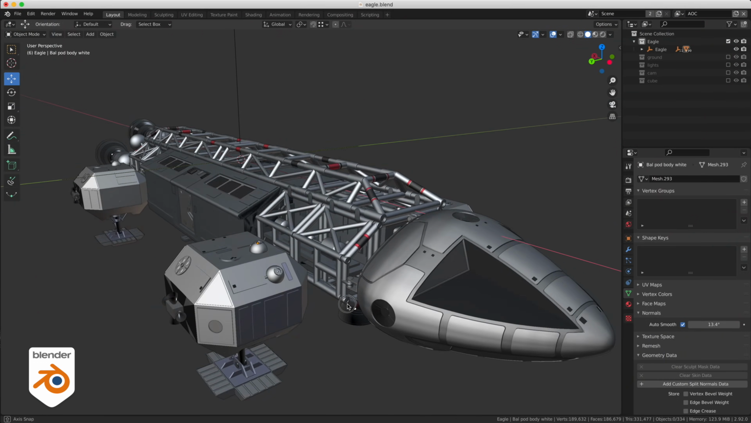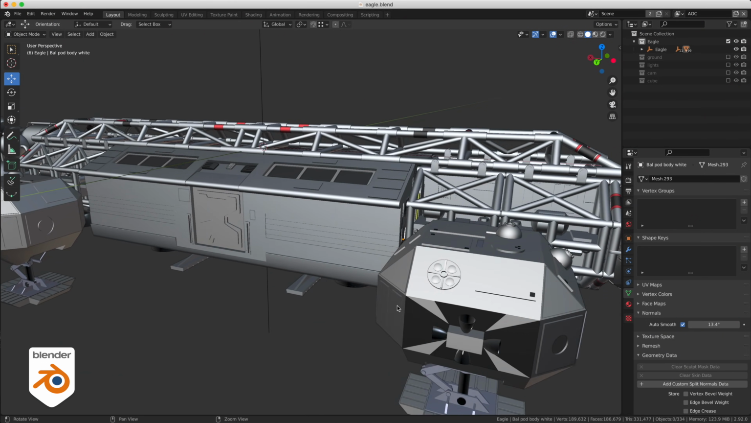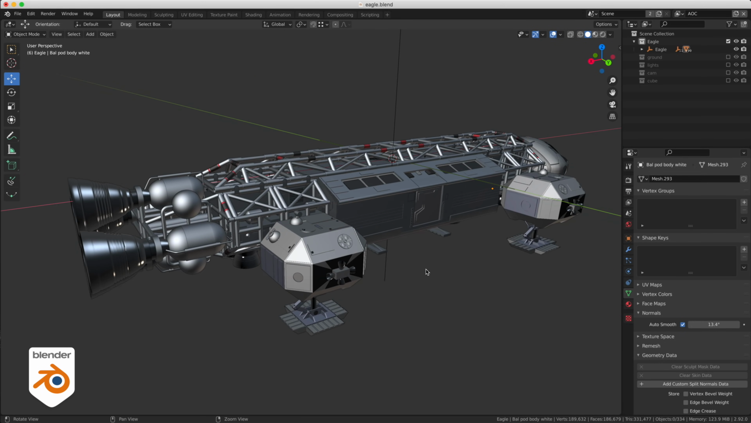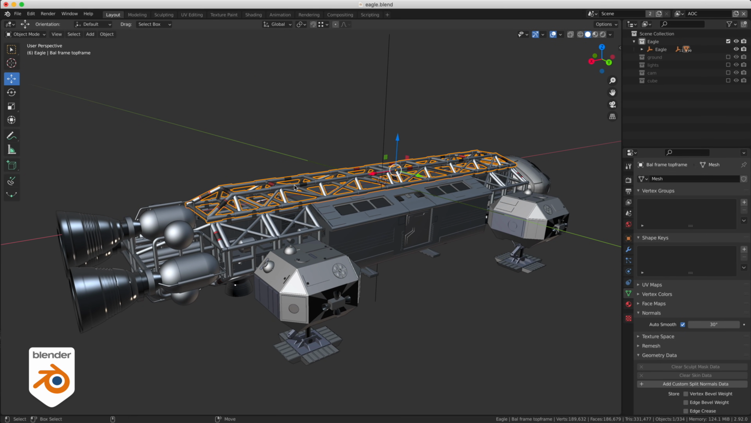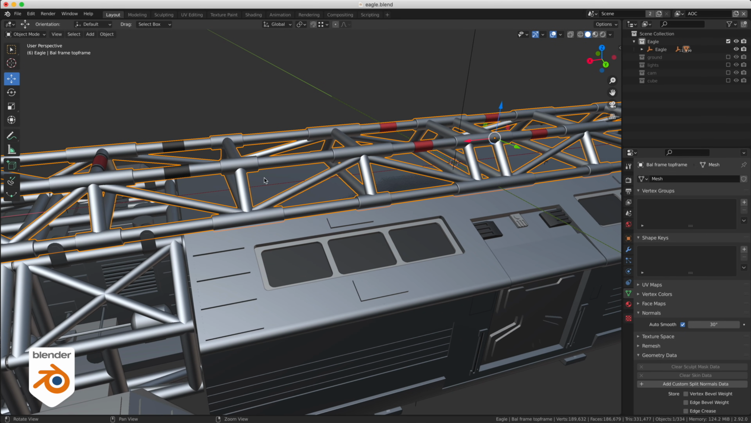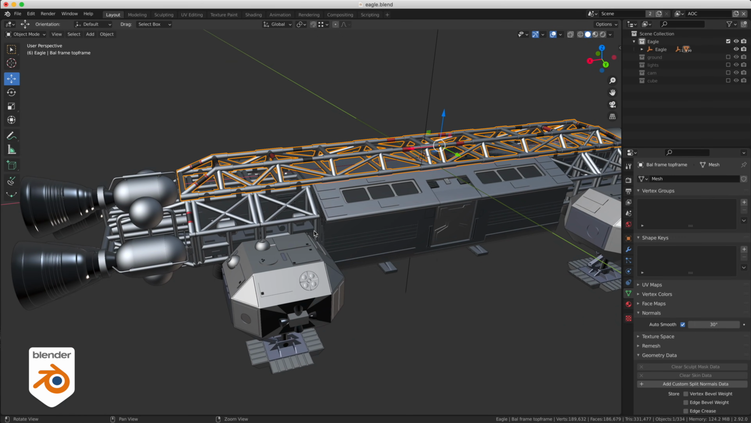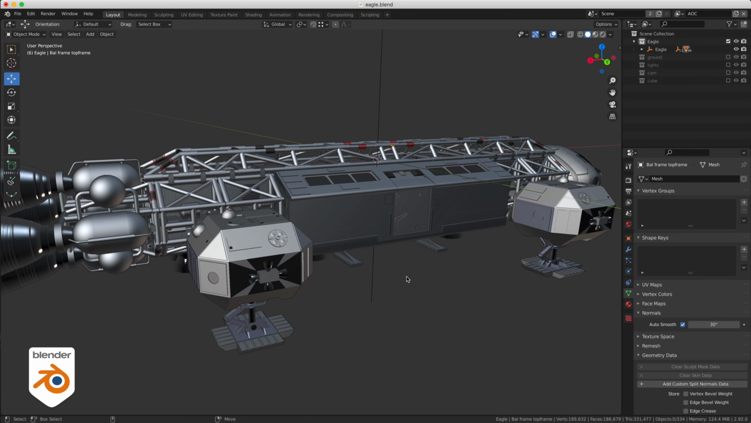This is the model we're going to rebuild, but we're going to make it as a subdivision surface, and it's going to be better than the original. A lot of repeating parts also. This part here is just a bunch of cylinders. I'm not going to waste time on this. We're going to concentrate on other parts.